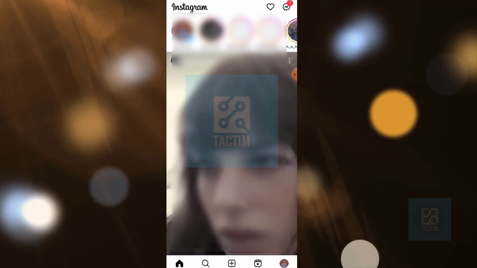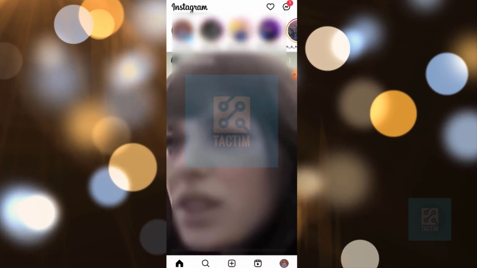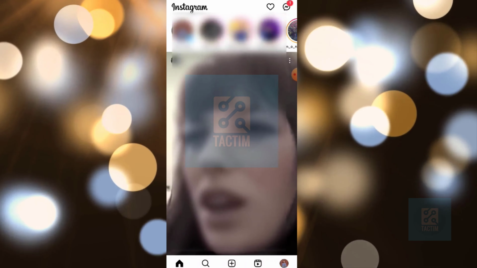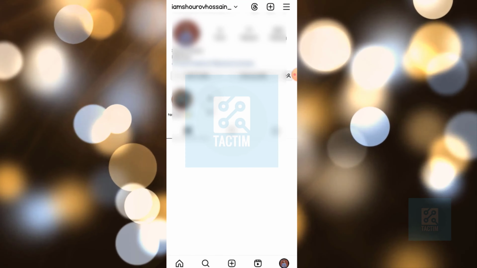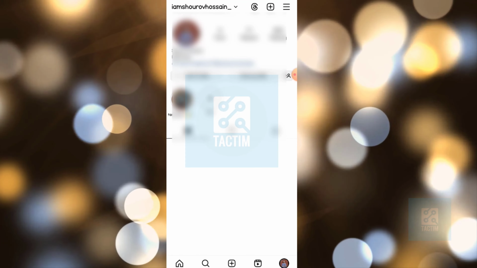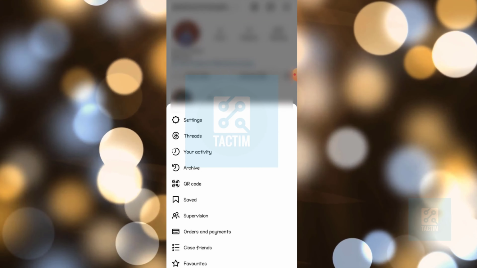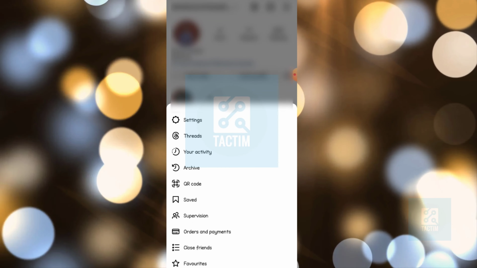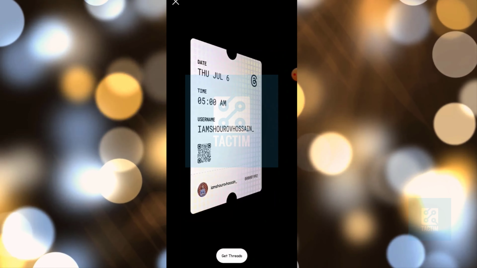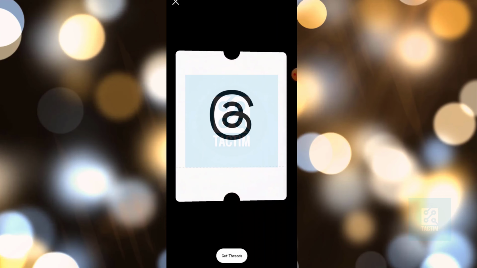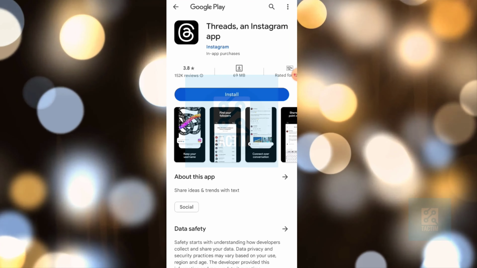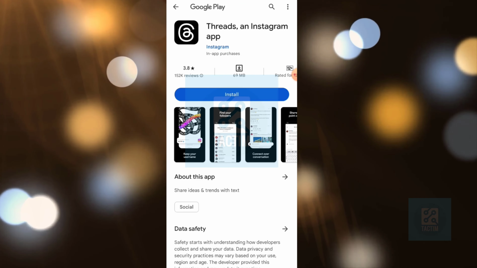Now in the Instagram, click the bottom right your profile icon. Now click the top right the three line icon here, and after that click on Threads. Now click the bottom get Threads. Now just install the Threads app.